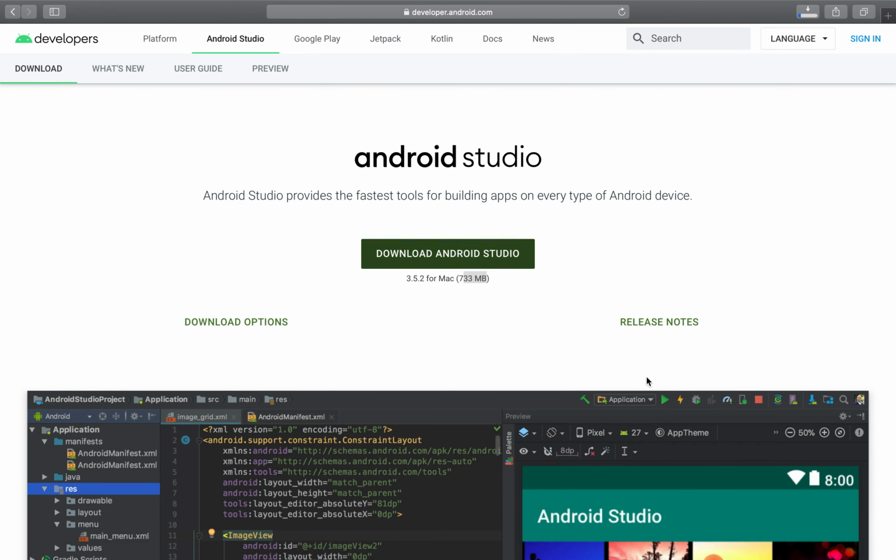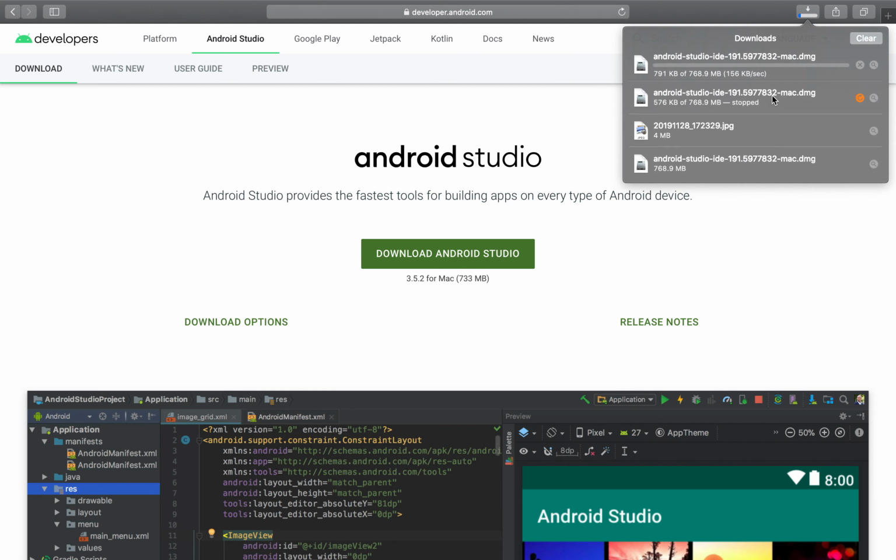It will start the download process, and here I'm just going to cancel it because I already have it installed in my case. So I'm just going to cancel it.